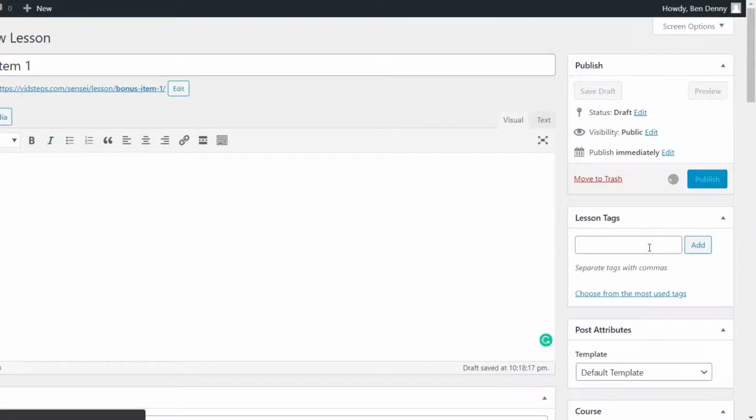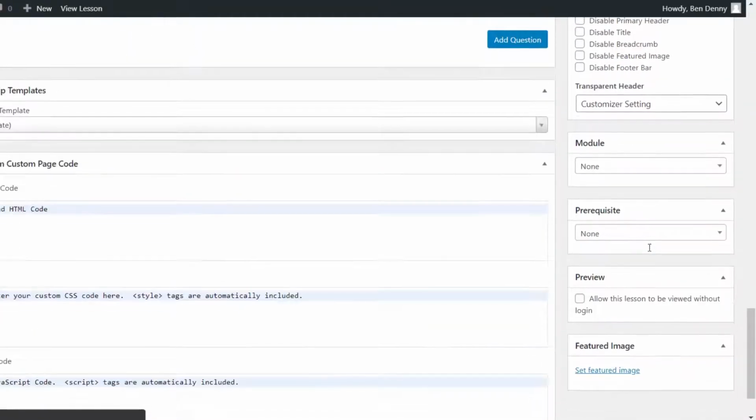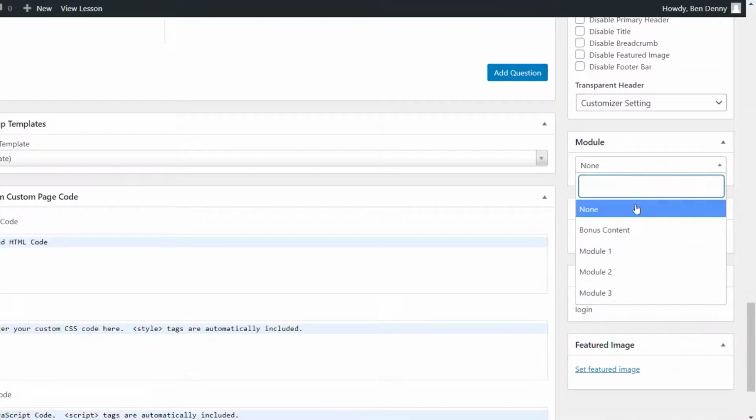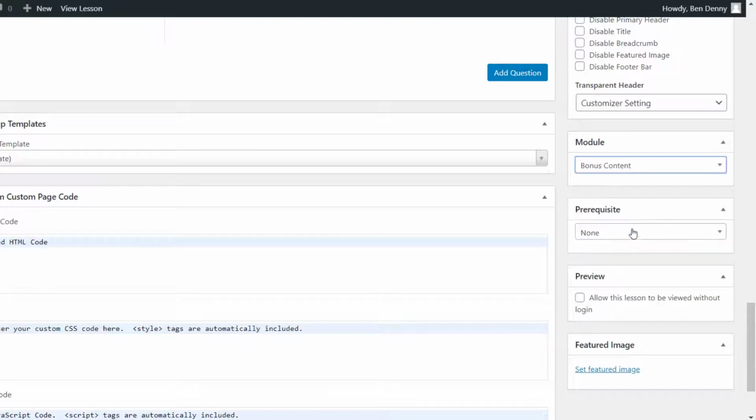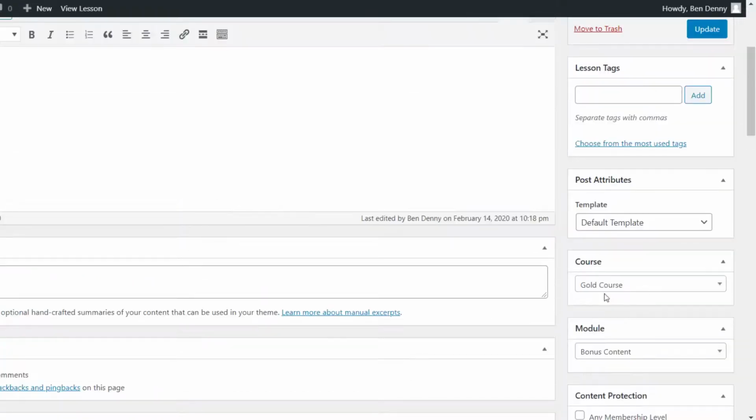publish the page. And after you've published that page, if you scroll down just a little, you'll see the module here, and you can now put that inside of the bonus content module. So you can rearrange these so it's easier for you. So if you rearrange them, then you can easily see both of those right there. So after you select which module you want to be in, go ahead and save that.